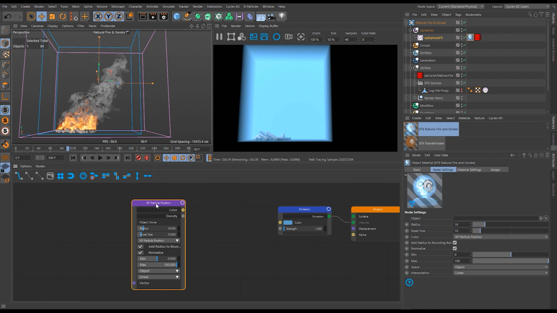First things first, a default point density texture node is set up to bring in XP particle position data. Now we don't want that to happen. We want it to bring in ExplosiaFX data, and we can change that with this drop down in the middle. So let's click on that, ExplosiaFX, and the information we want to bring in is the burn channel. So I'm going to click on burn.